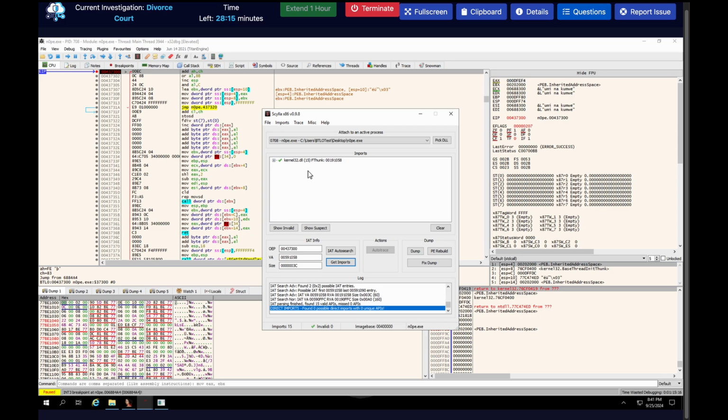But there is a key difference between a packed sample and the unpacked sample. The unpacked sample will always have more libraries, more API calls. Now let me show you again by repeating this step. IAT auto search. This time instead of yes, I will choose no. Okay, and you see there seems to be a difference. Click on OK, and I click on get import. You see the number of imports or the DLLs have increased from 1 to 5, and the total imports are now 35.